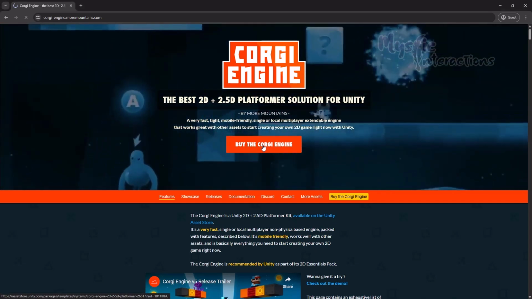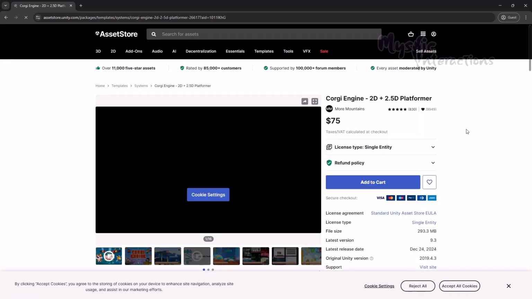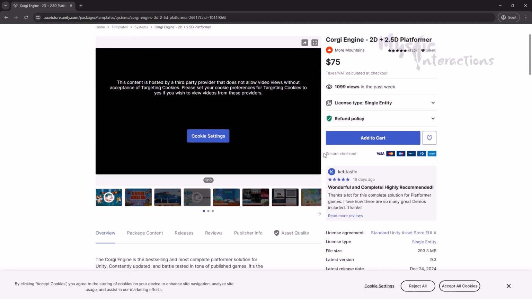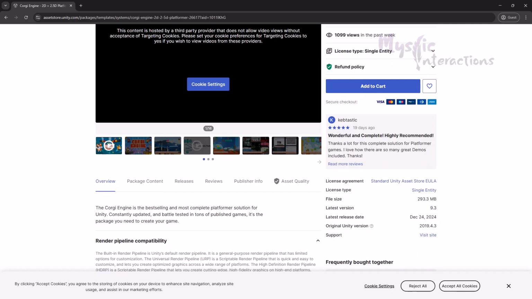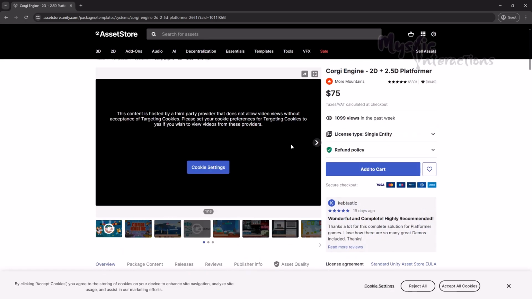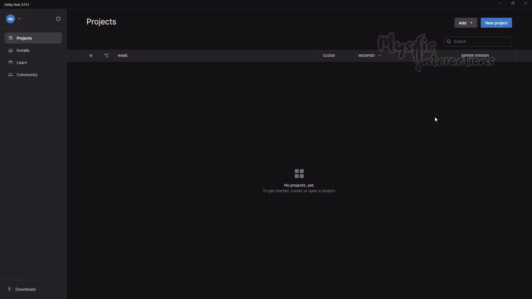To actually use the engine, you have to buy it. Unfortunately, there is no trial version of it, but it is $75, and you can find it on the asset store itself. The support is good. You can also go through the comments and see how it is. I have purchased my version, and I'll be telling you how to set it up. So in today's video, we'll be discussing how to generally set up the Corgi Engine.